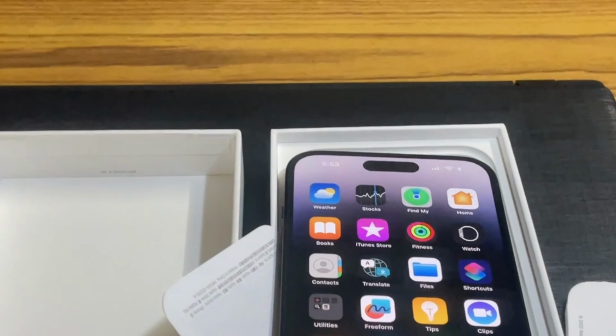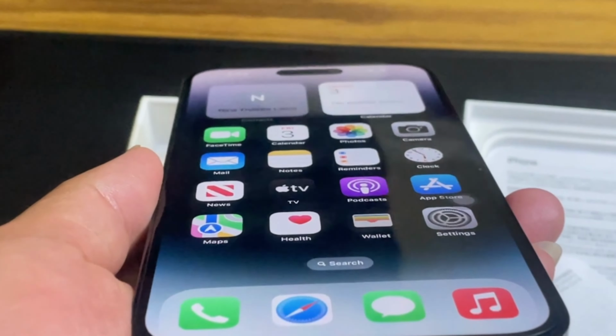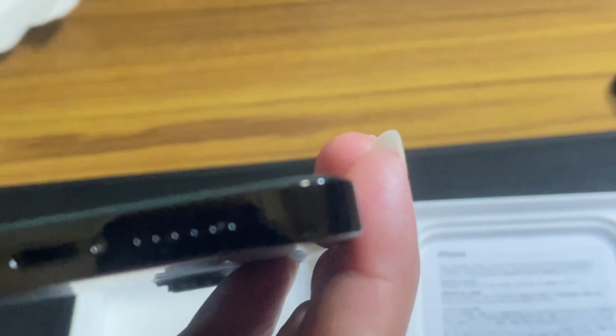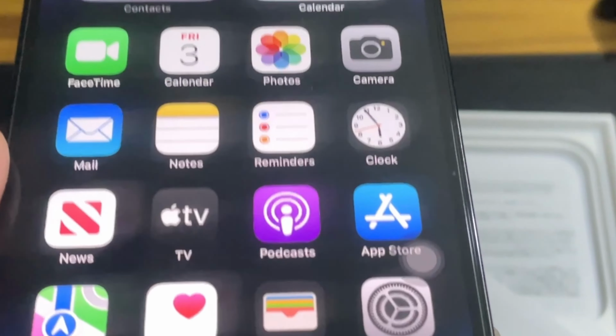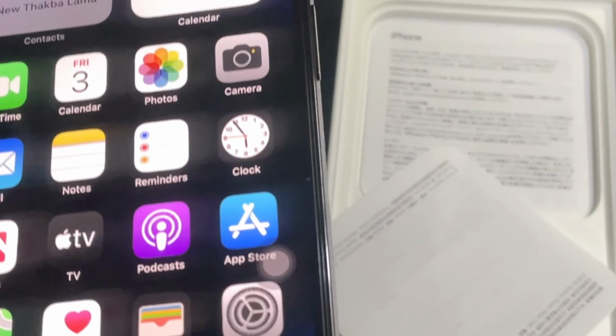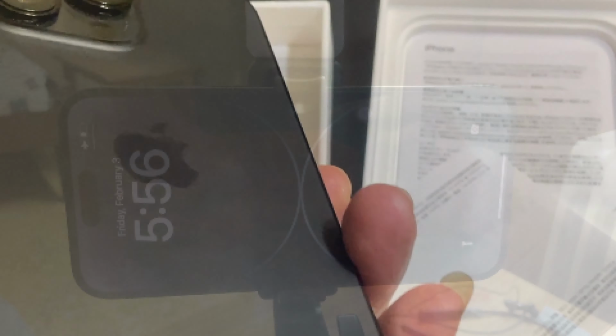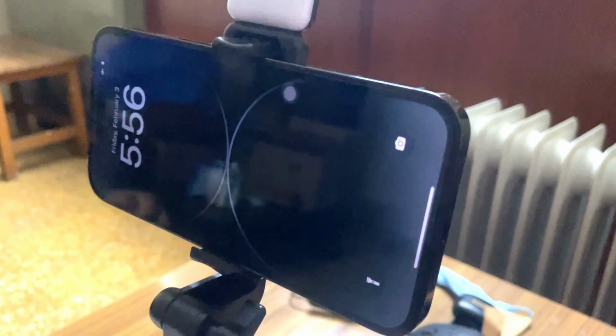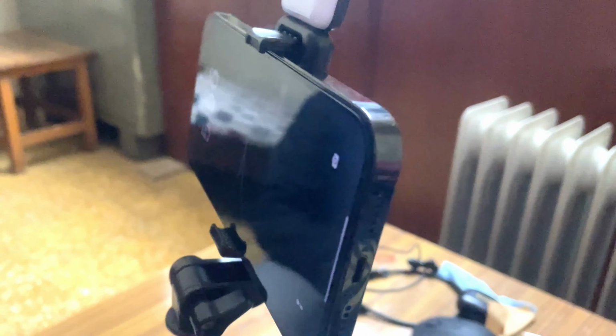Yeah, if you want to buy it, please order from Hong Kong, because it's too expensive in India, but I ordered from Hong Kong, through one of my friends. Really beautiful, looks good.